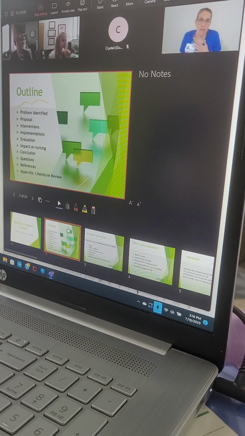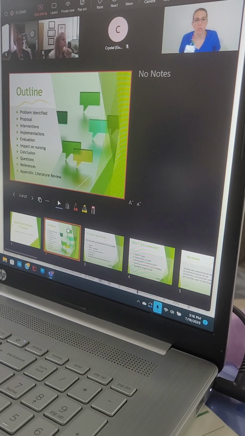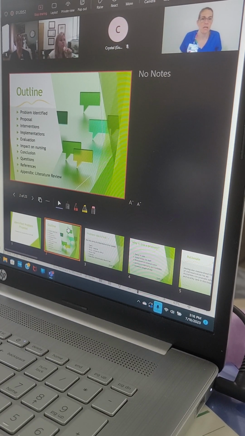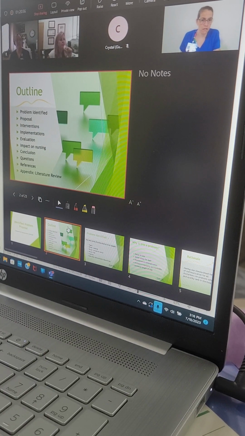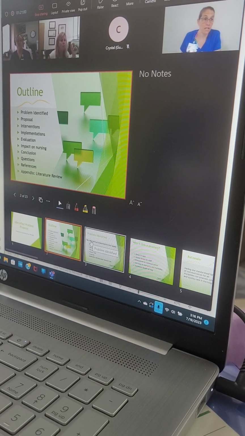So this is the outline of the project: identifying the problem, the proposed fix, interventions, implementation, how to evaluate it afterward, the impact it has on nursing, the conclusion, and then a section for questions, and then all the nuts and bolts of the details of where I got it from.